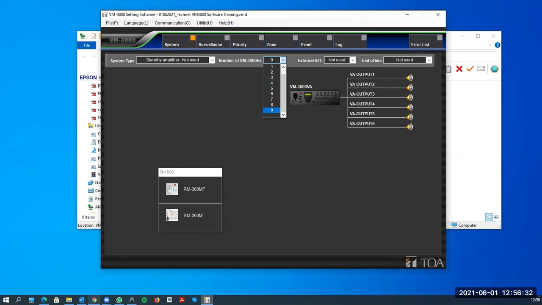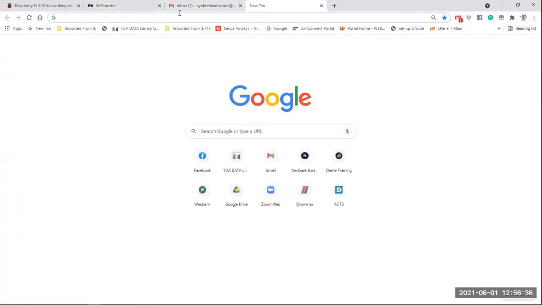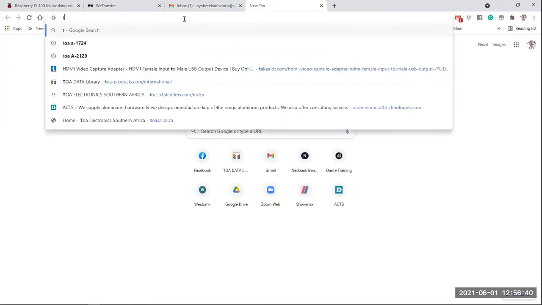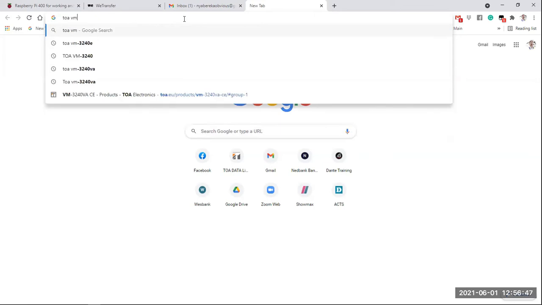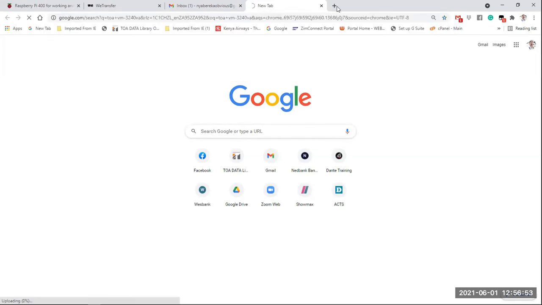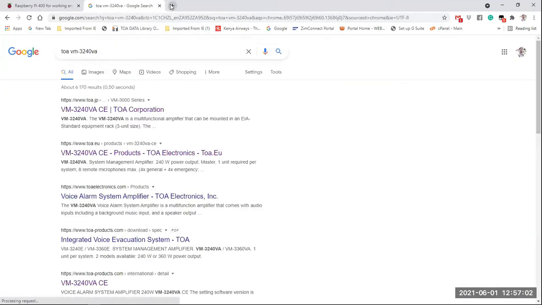I know we might know it, but allow me to do this so that we can explain. I like explaining things. We have Sister Google with us, so let's do this. Tower VM, let me go for a 3240 VA. On the next one, I think my files are done. Right, let me close that one as well. Right, let's go to the next one.